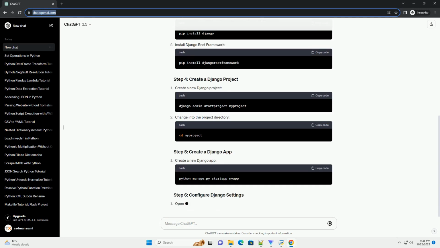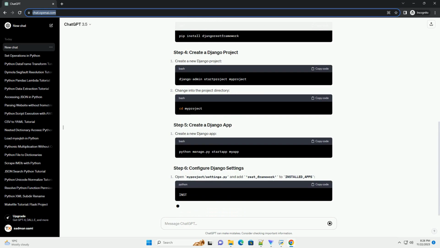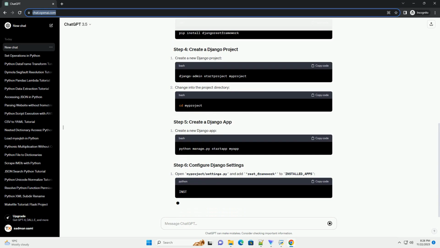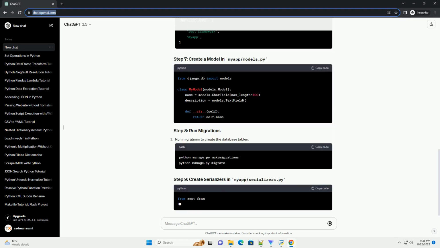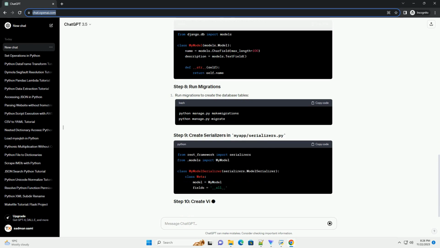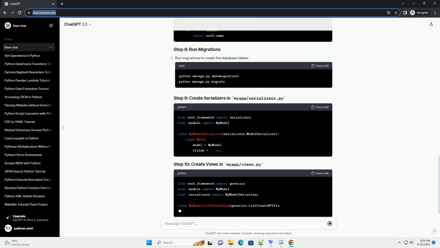Open a new bash console on Python Anywhere. Create a virtual environment. Activate the virtual environment. Install Django. Install Django REST Framework. Create a new Django project. Change into the project directory. Create a new Django app.